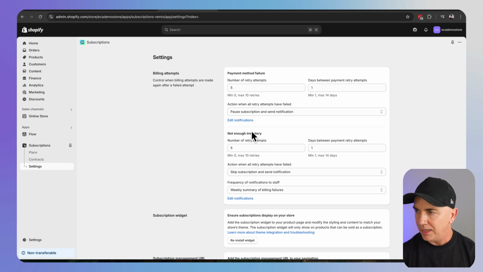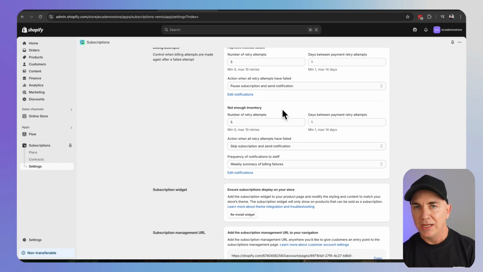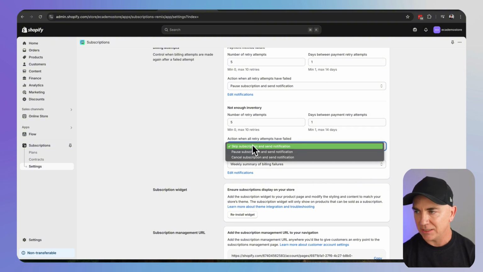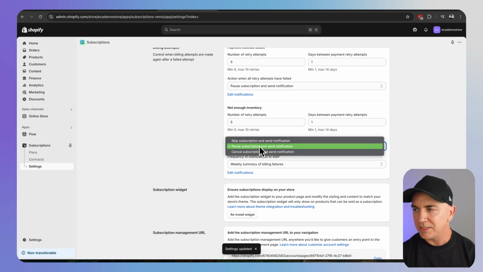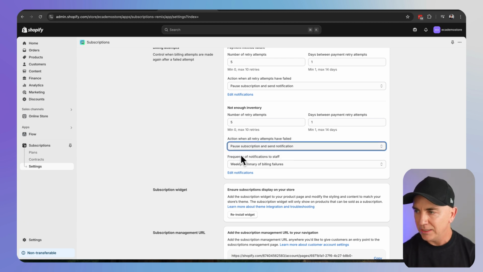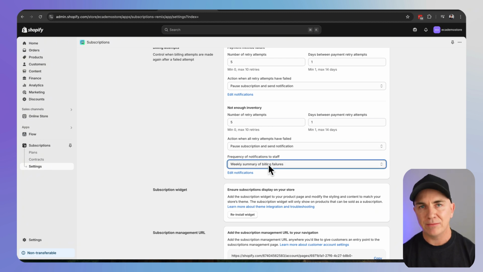Okay, so this one is not enough inventory. Sometimes your store might run out of inventory and a subscription is trying to take that inventory. So we can set this up here, same sort of thing, number of retry attempts, number of days in between, and then we can just go through and set these up. So I'd do the same thing and I'd have pause on this just so that it doesn't cancel a subscription for you. And then this is where the notification comes in if there's a failure.